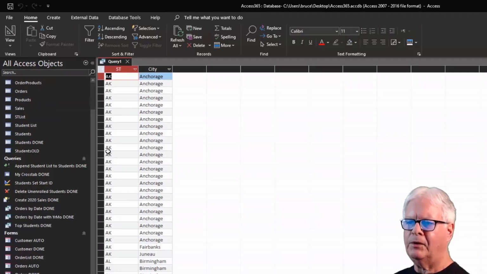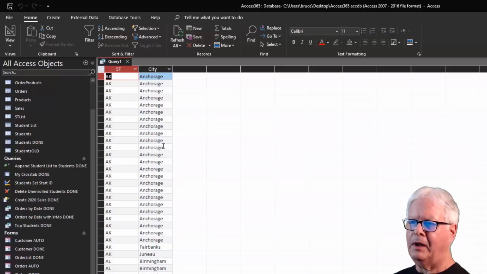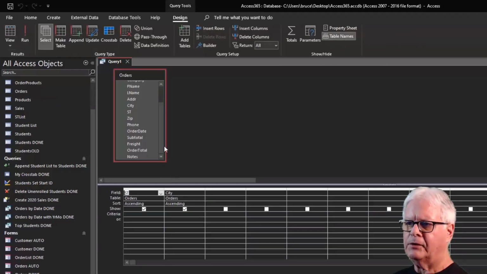Now, what if you don't want that? What if you want it sorted that way, but you don't want state to be the first field? You want it to be like we had it before, city and then state. You can do that. Click on design, and what I'll do is I'll double click on state.